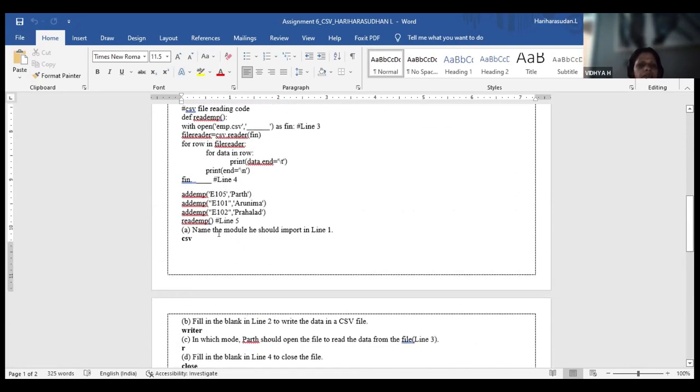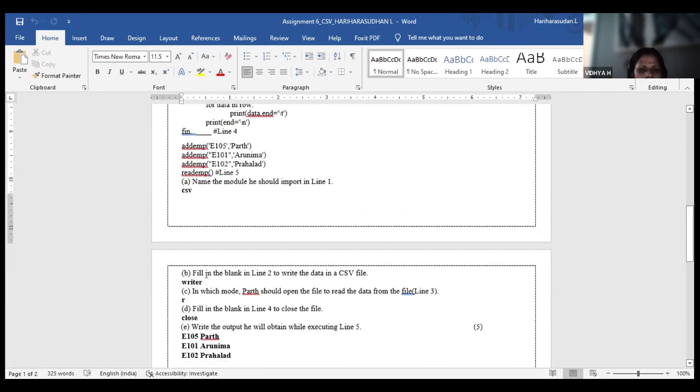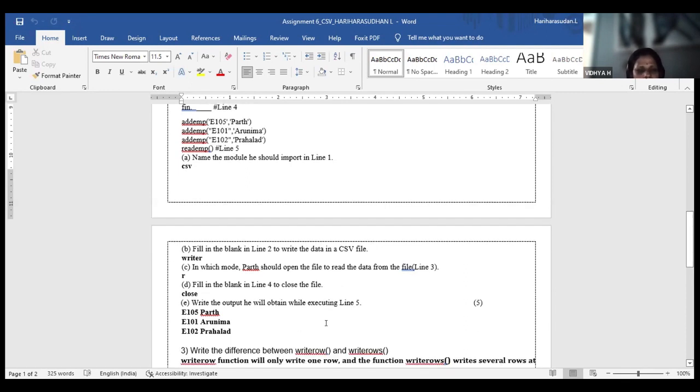Okay, sir. Correct. The next one, fill-ups. First one is for what mode it is asked. So, CSV, name the module that should be imported. Correct, CSV module. Second question, fill in the blank of line 2 to write data into writer. Correct. For the students, always tell them to write the complete line. It will be useful. The mode: r mode is correct. Filling the blank with close is correct. Correct, sir. What is the output? Pratap, Aruna and Prahlad. Correct.